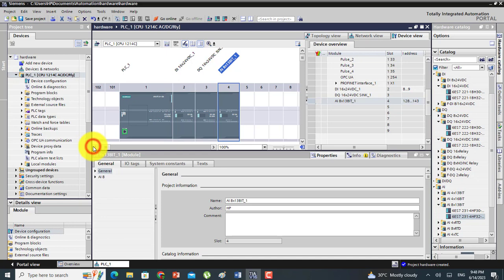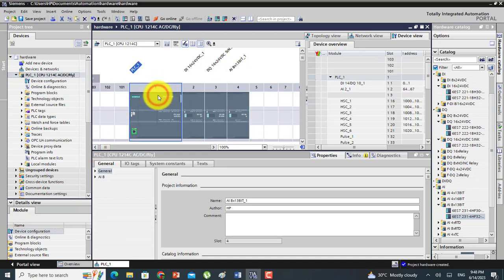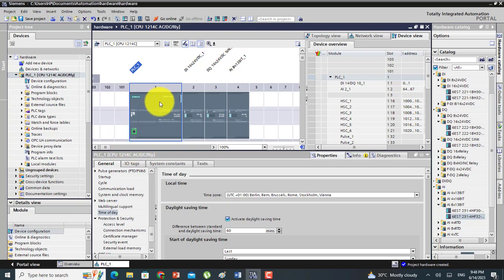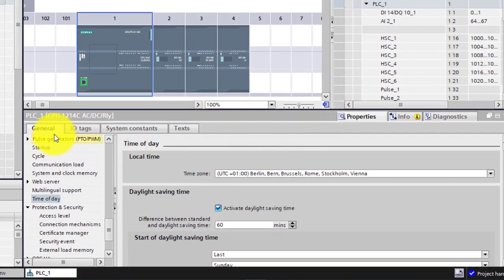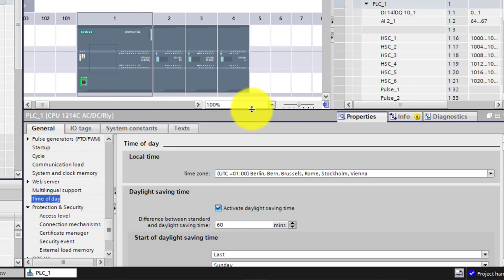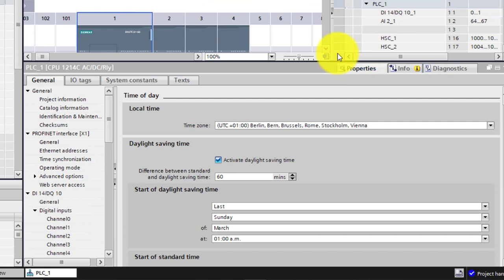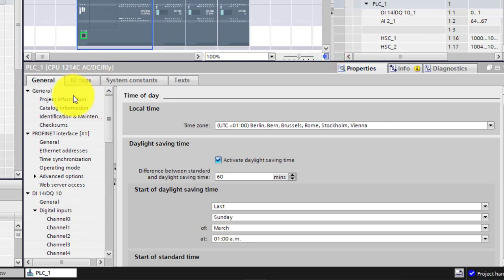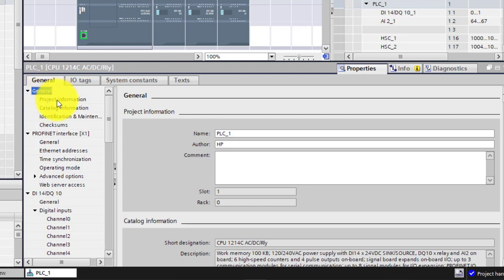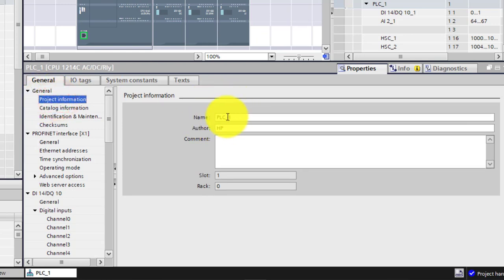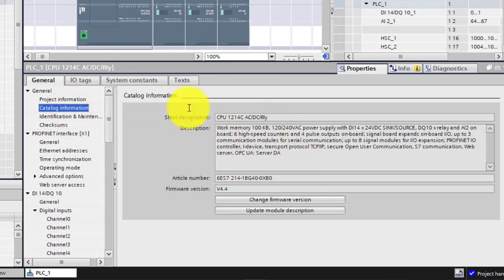Okay, now you have to select the CPU. Now you have to check all the parameters of the CPU. This is our properties box and you have to go to General. Okay, I will open and zoom this one. It will give a complete introduction of the CPU. General is the project information. The PLC name is the project, the PLC is at slot 1 and rack 0. This is complete information of the CPU.